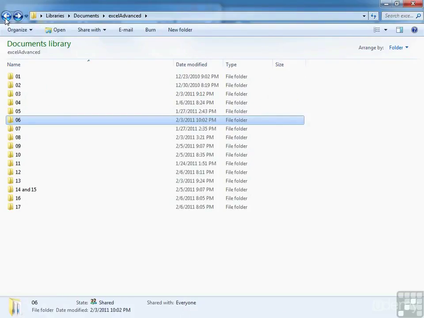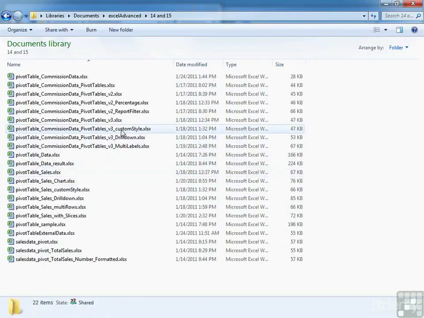Files used in each particular lesson are in the correct folder, and there will be results files with underscore result at the end, and there could be different stages of the same file. As we saw there in the pivot table one, that has a different end of the file name, just to really indicate what's been shown in that particular file or what's been used in that particular file.